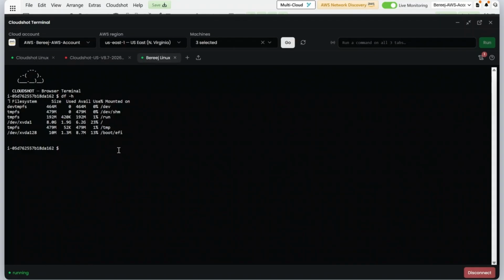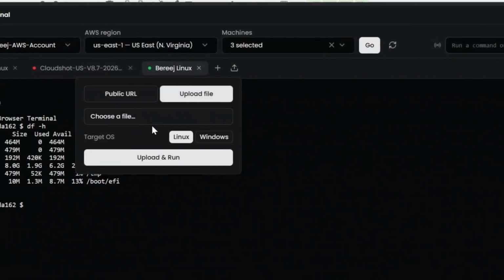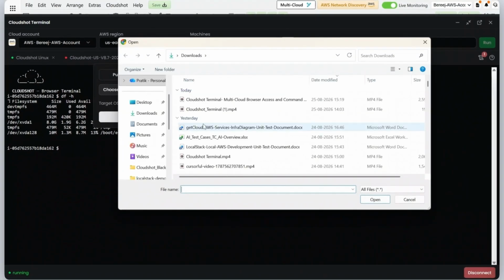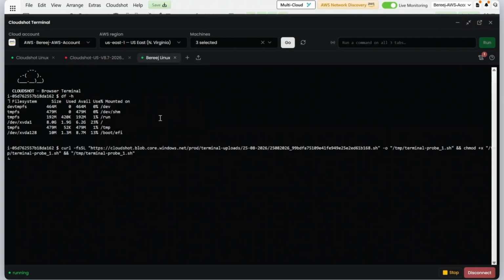Getting a script onto a remote machine used to be a real chore, involving SCP commands or complex file transfers. Here, it's one incredibly smooth workflow. Just paste a public script URL or upload a file right from your laptop, select your target OS, whether that's Linux or Windows, and click Load and Run. Cloudshot handles the rest automatically.